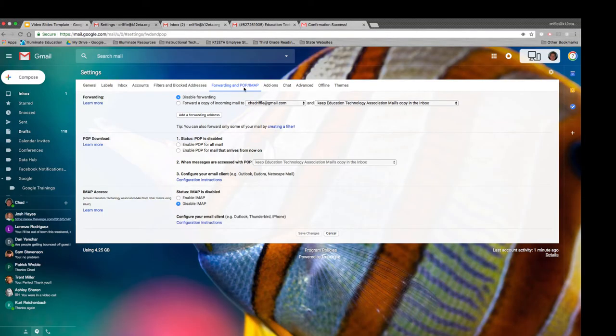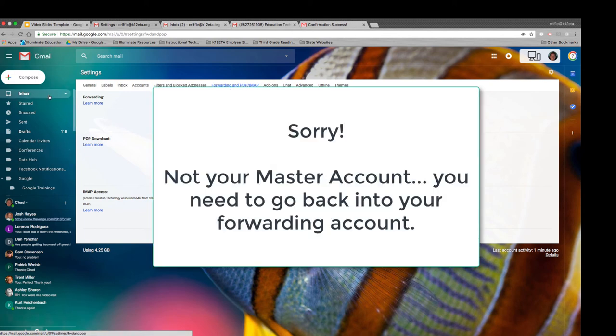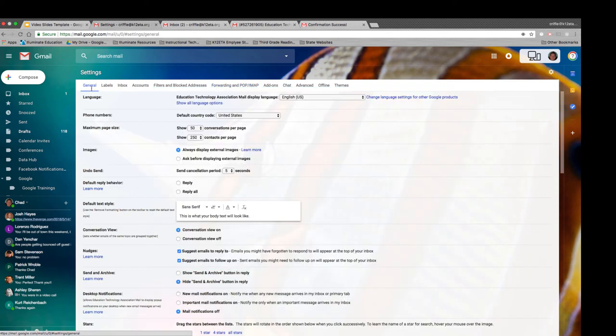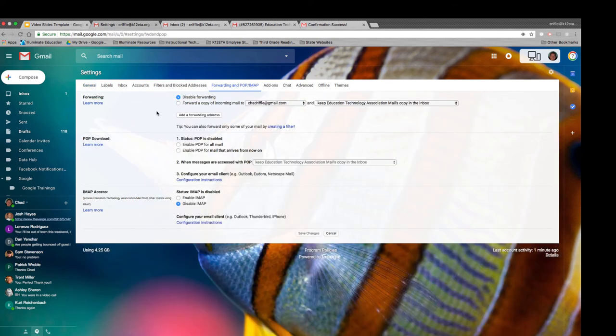Now that you've verified the confirmation code, you have to go back into your account, go settings, settings, and then under forwarding and POP/IMAP, you'll click on forwarding and tell it to forward a copy of your incoming mail to and choose that inbox. Okay. You'll also see there are four options for what your original account is going to do with the original email.